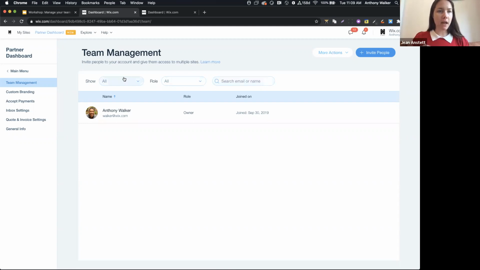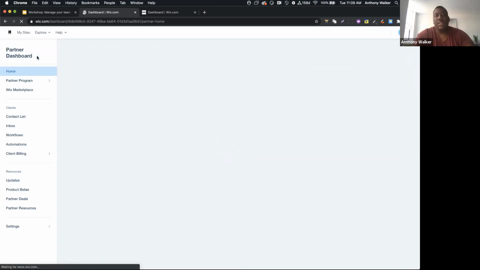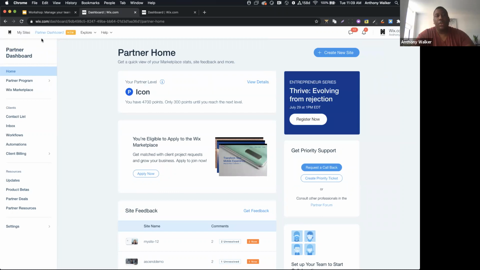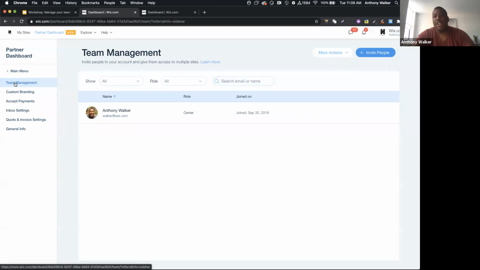Anthony, could you just go back and show us where in the partner dashboard you can access team management? Definitely. So when you go to your partner dashboard, and I'll take it from the beginning here, you just want to go over into partner dashboard, down to settings, and the first option on the left-hand side is where you'll see team management. And from here, depending on how big your team is, you'll see a list, maybe you'll see a few.